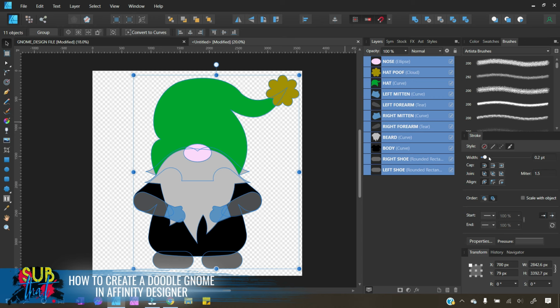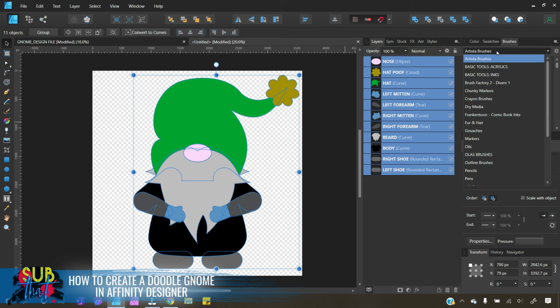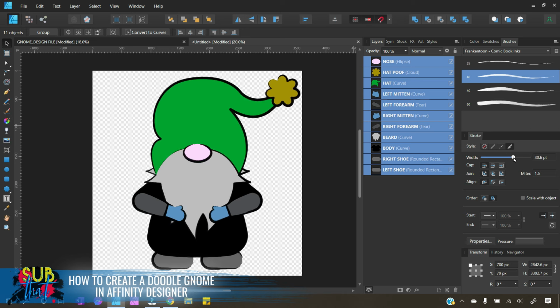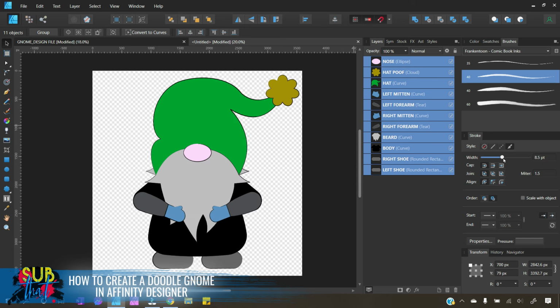Mine's down here because that's where I like it. And then I'm just going to choose any brush that I would like. I really love this Frankentoon comic book ink set. I have linked this in the video description as well. This is one of my favorites. So I will select one of the line types. You'll notice that it's applied, and then I can control the width however I would like for that stroke.